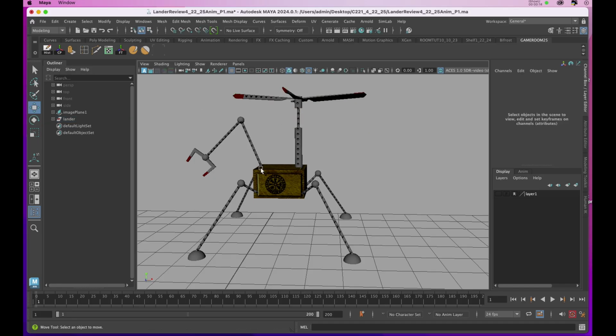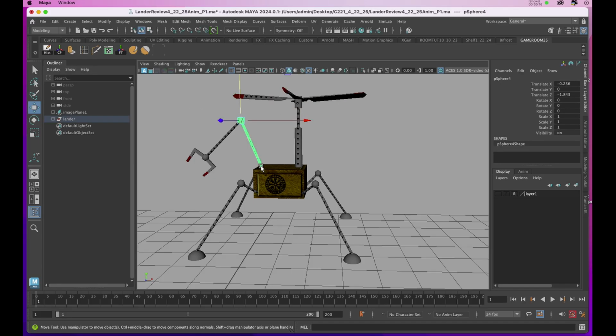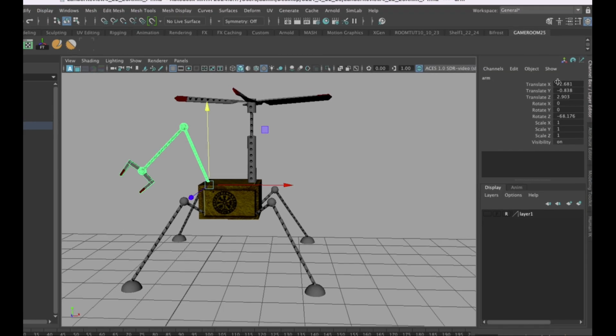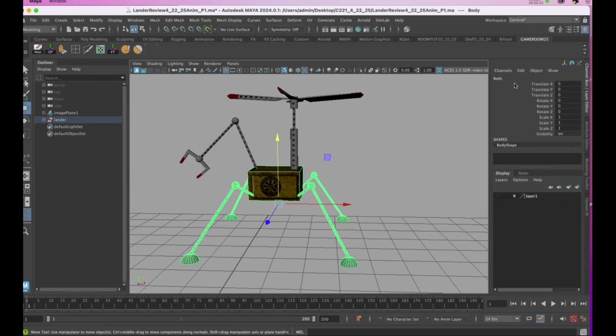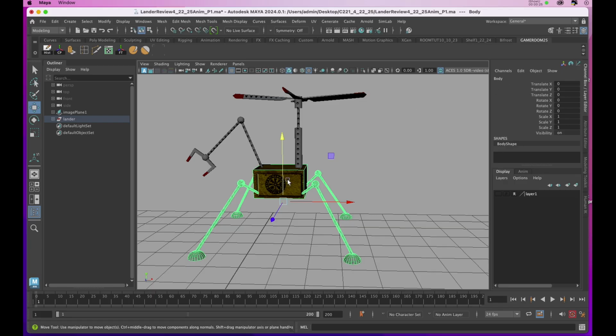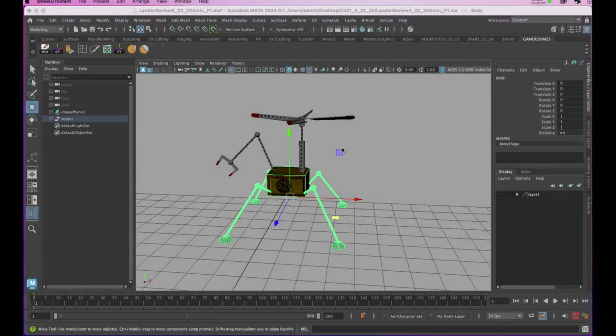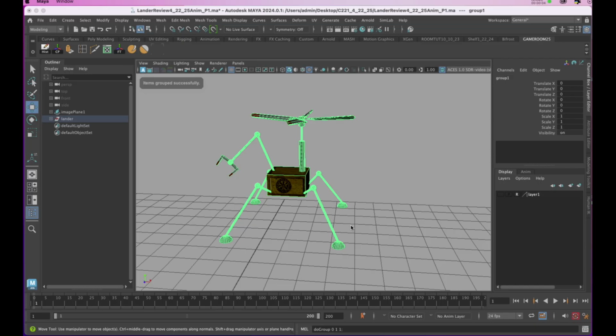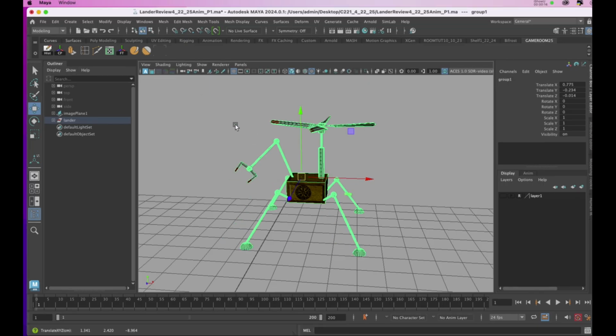And then we went in and we grouped the arm. And we also named them in the channels, so each one has a name to just kind of make it a little easier to keep things organized. The next thing we did was to select all the components and hit Command G, centering the pivot. In this one, we're only going to animate the propeller.